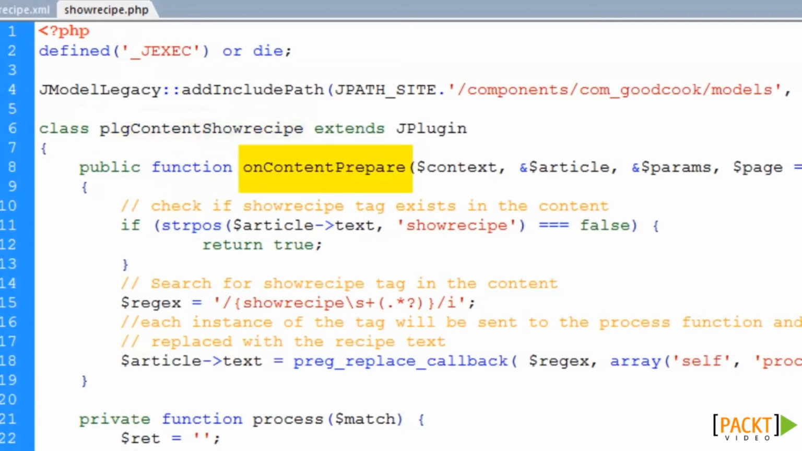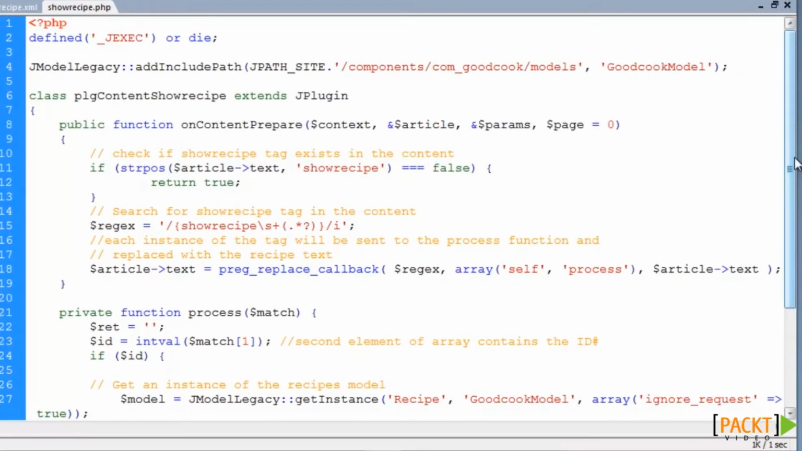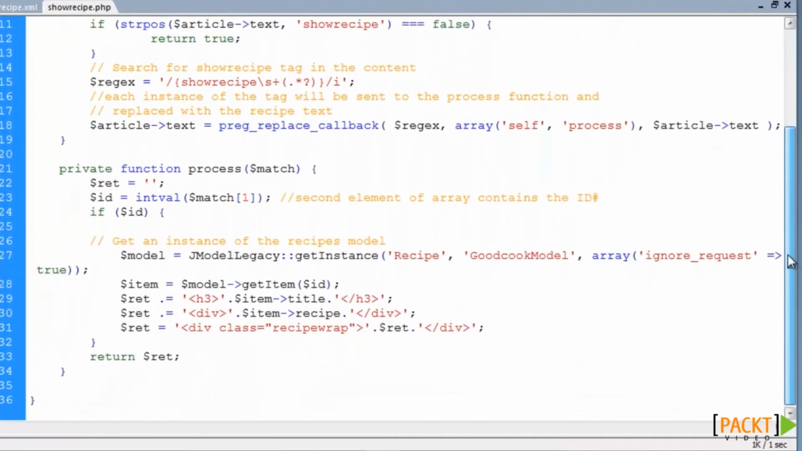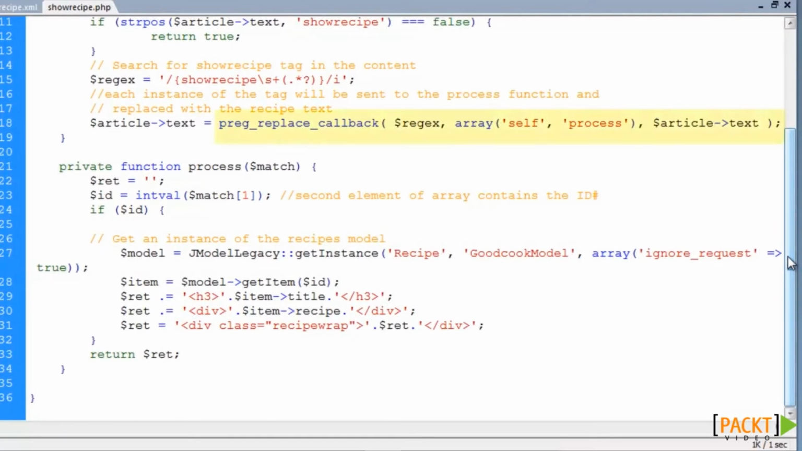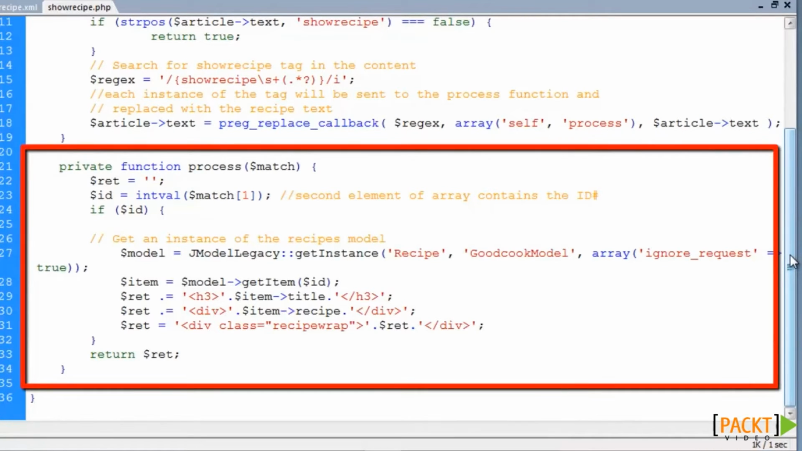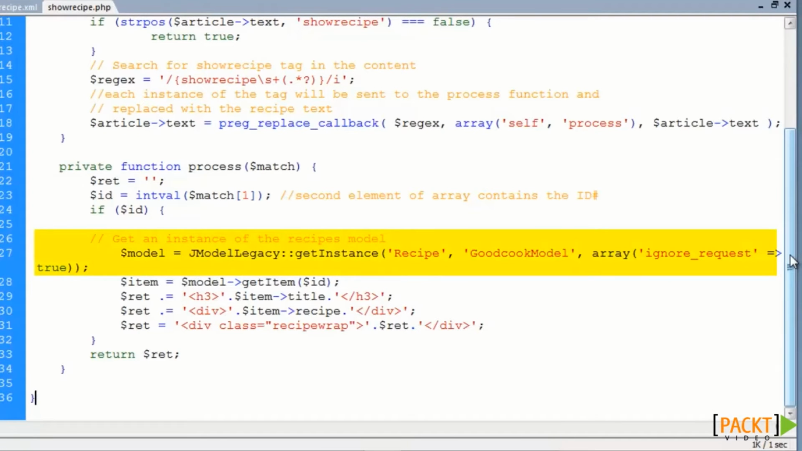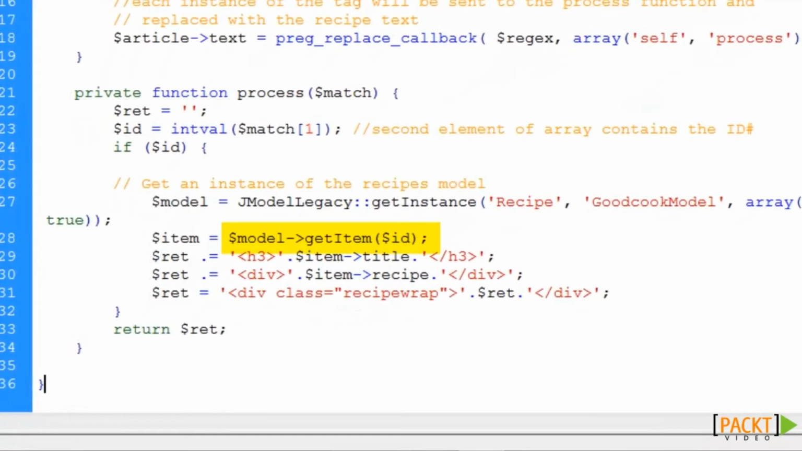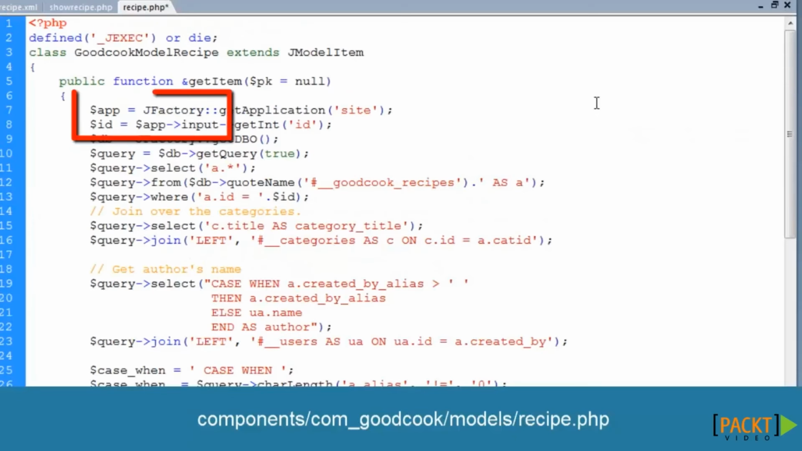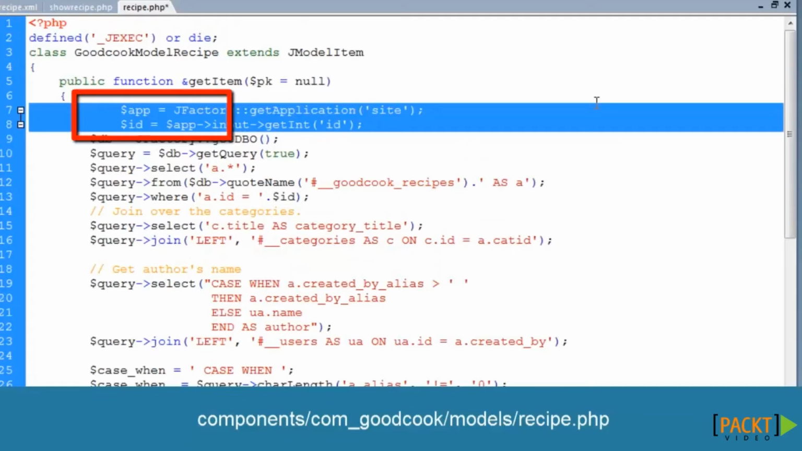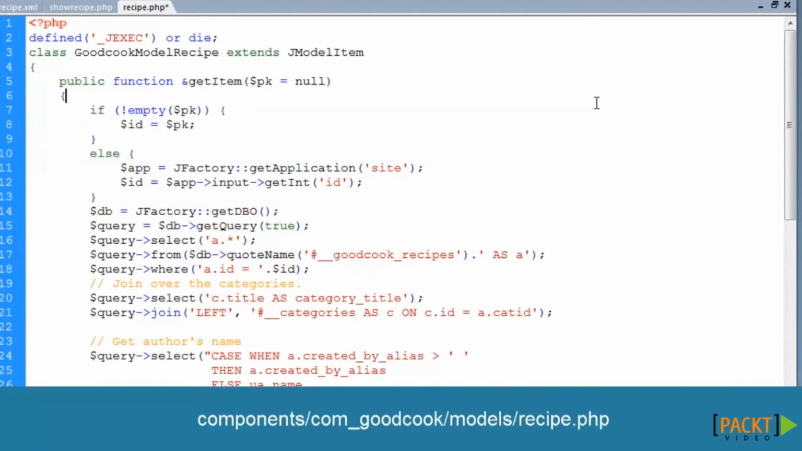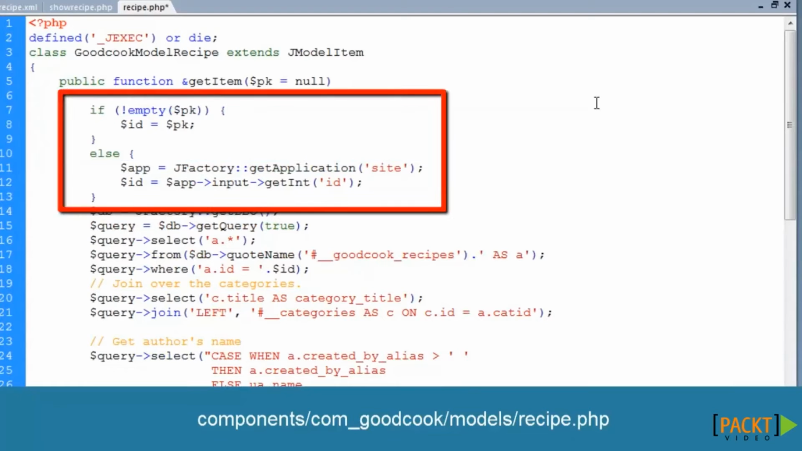We will use the onContentPrepare method to search for show recipe tags in the article. If it finds a show recipe tag, the process function is run through preg_replace_callback. For every matching item in the text, it will call the process function in the plugin, passing it the recipe ID. In the process function, we will use the recipe model to get the text for the recipe. However, we need to pass to the model the recipe ID number, which is currently getting it from the ID in the URL query. So we will need to update the recipe model to accept an optional ID number.